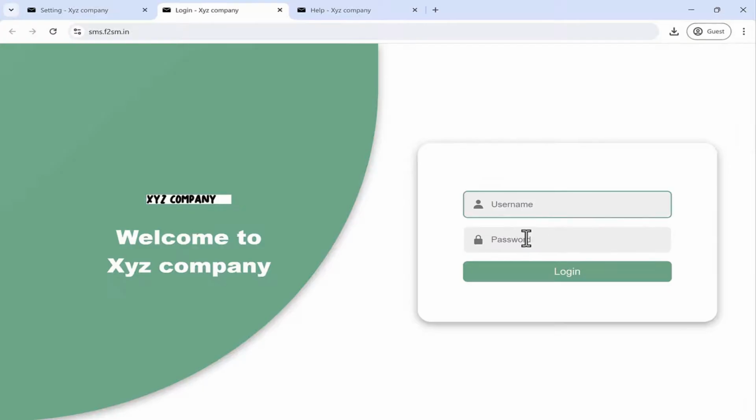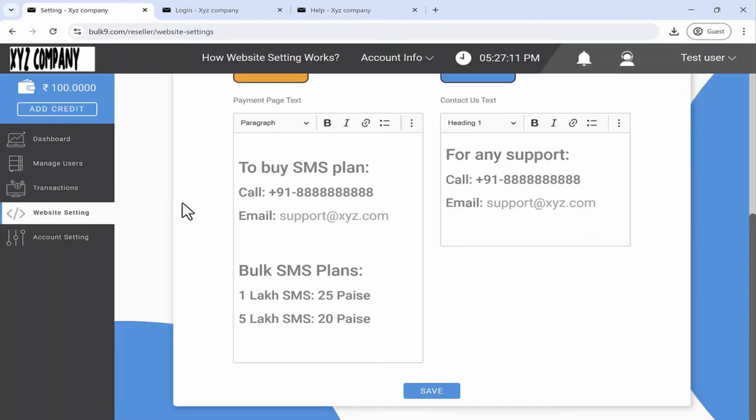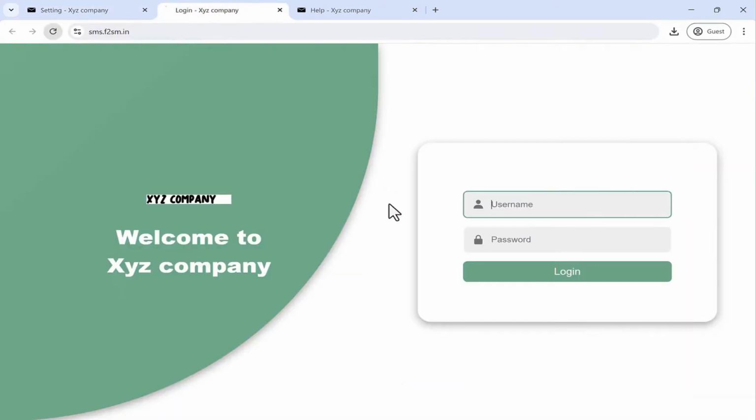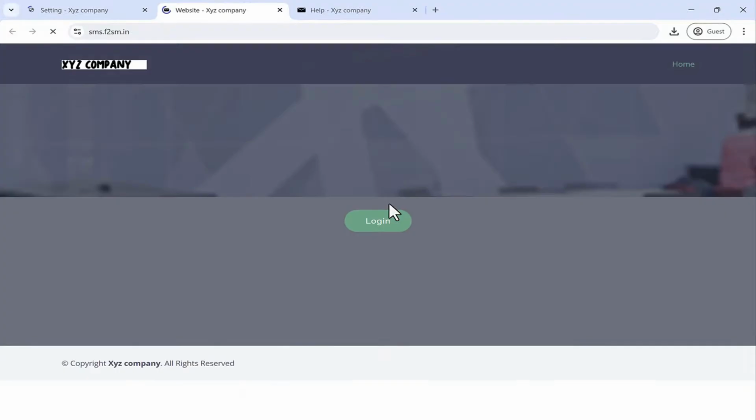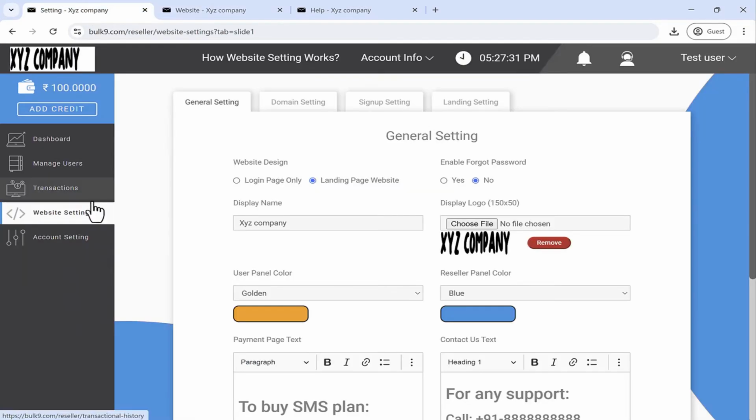As soon as the website starts opening on your domain, you will get customization options. As soon as you go here, in the website settings, the very first option is website design, whether you want to show the login page or the landing page. As soon as you tick the landing page option and save it, when you open the website, the login page won't appear directly. Instead, you will get the full landing page. You can manage everything you want to add to this page and what you want your users to see.